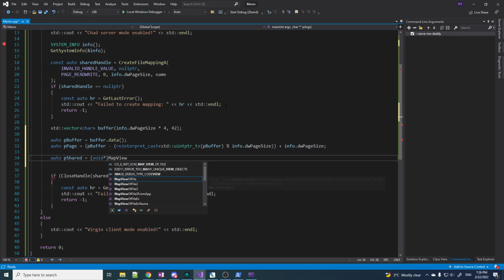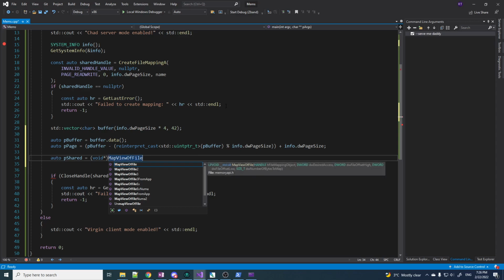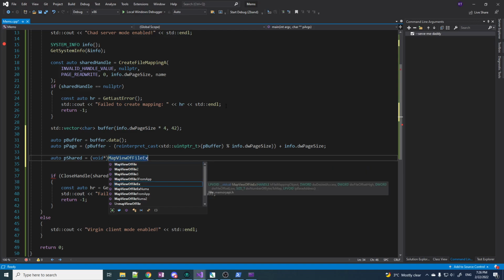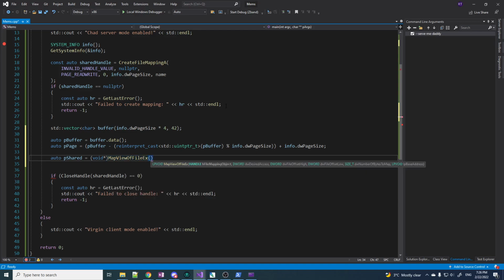MapViewOfFileEx, from app, shared handle, desired access. Is that not just this one? I think it's just the same one, right? Am I incorrect? No, that seems fine. No. Nope.